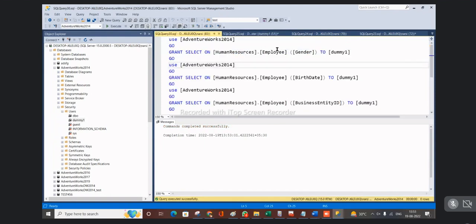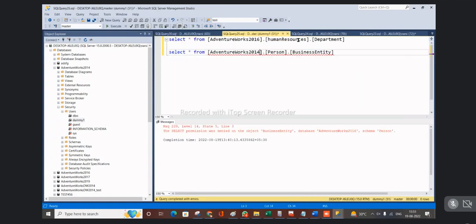Which table have I given the permissions on? Human resource employee, right? Is the dummy one able to read the data or not? We'll see that. Okay.